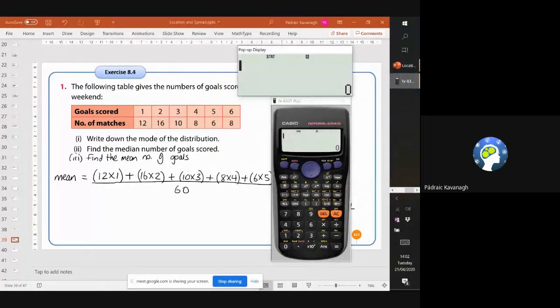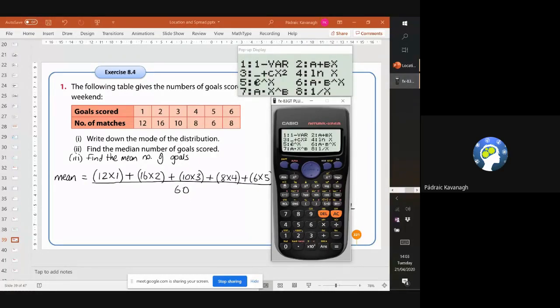Right. So the first thing is your calculator must be in stats mode. To do that, we press our mode button here and press 2 for stats. And we want one variable. So we want one variable statistics. All that means is all we're looking at here is goals scored. So we're just looking at one variable. We're only looking at goals scored, that's all.